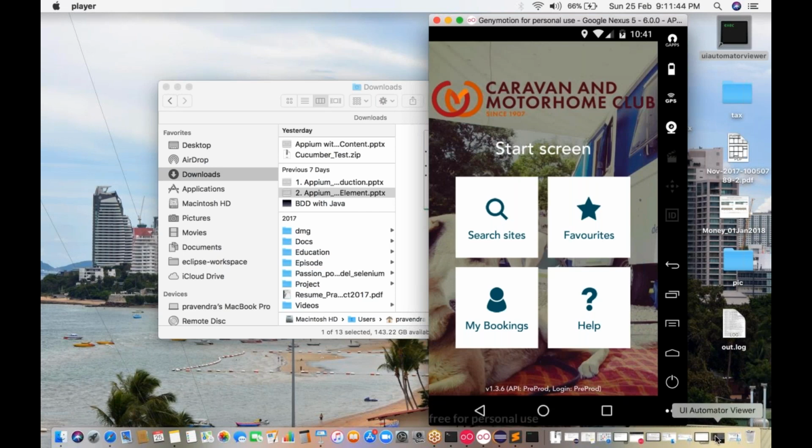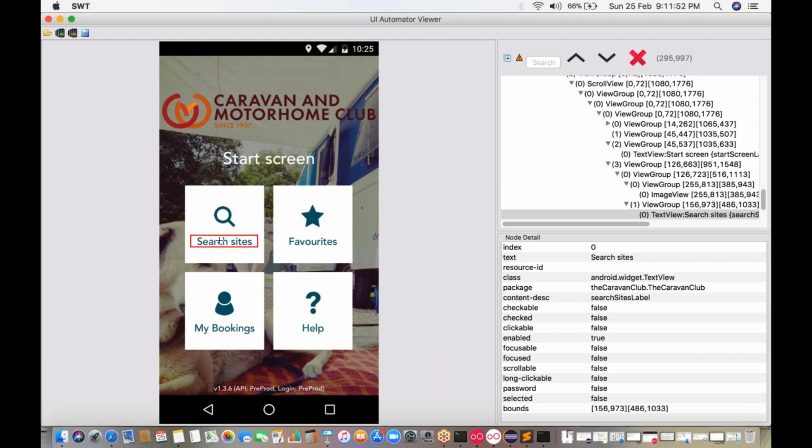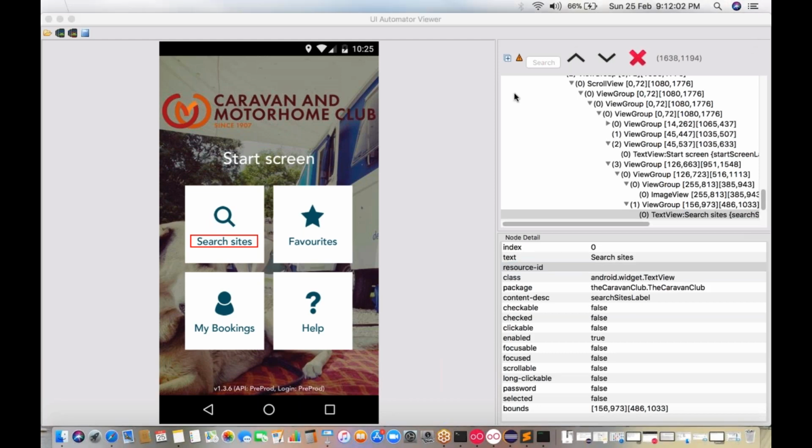If I talk about the XPath for this application, suppose I'm going to find this search sites element. There is no resource ID; it is blank. So how can we click on this? How can we locate this element? We can locate this using XPath, so I'm going to create the XPath.